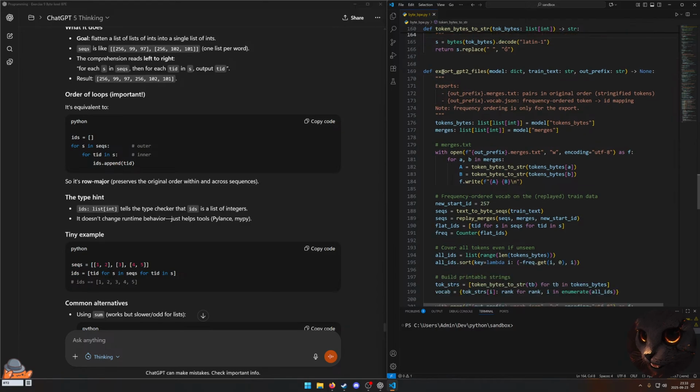And then we have the export GPT-2 files function, which requires the model and the train text and the out prefix. Exports as in original order, stringify tokens, out prefix, frequency ordered token to ID mapping. Note frequency ordering is only for the export. So we have tokens underscore bytes, which is a list of integers, and we set that to the model of token bytes.